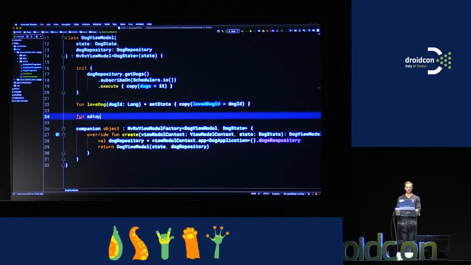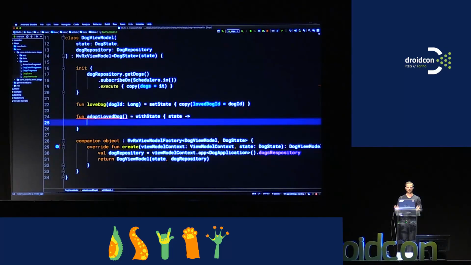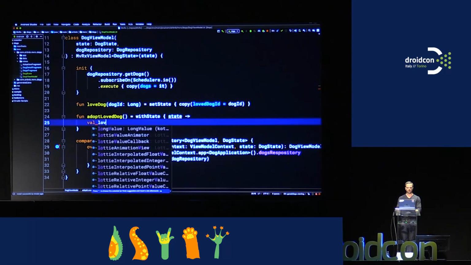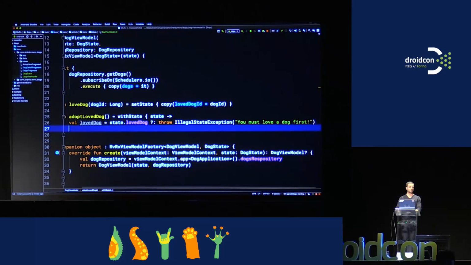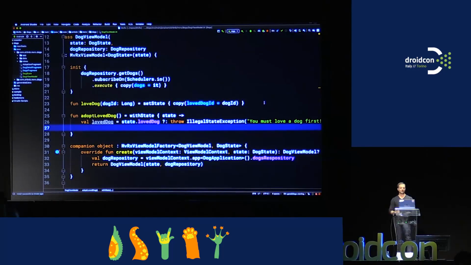So now if we go back to our dog view model, we want to create this function called fun adoptLovedDog. And here we want to get the state with withState, like that. Now we want to adopt this dog. So we're going to say val lovedDog equals state.lovedDog. But if you call this before you've loved a dog, that's really not OK. So we're just going to throw an IllegalStateException: you must love a dog first before you can adopt a dog. And now Kotlin's going to smartcast this lovedDog from nullable Dog to non-null Dog.